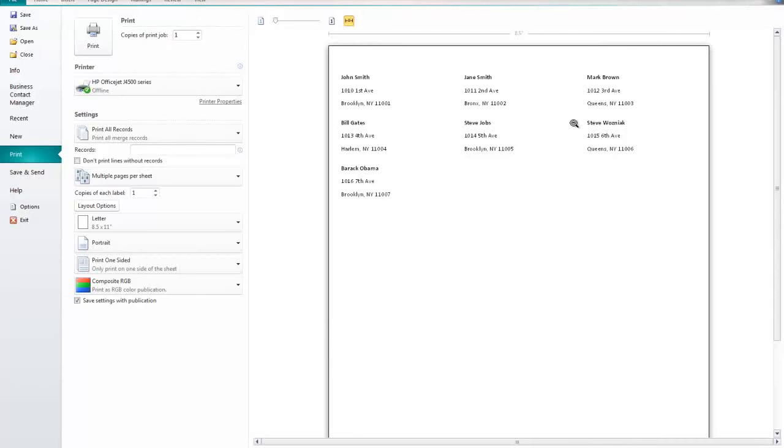So now I can print that out in addition to my letters, and I can even make envelopes and print directly on the envelope. Remember, mail merging can be used for anything. Any type of stickers. We're talking about stickers, letters, labels, envelopes, anything you can think of.